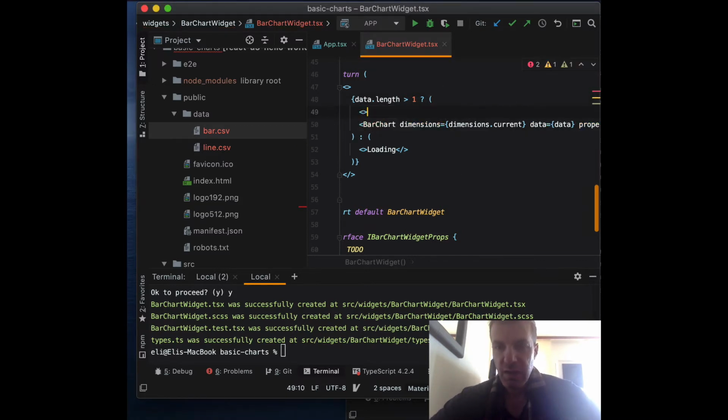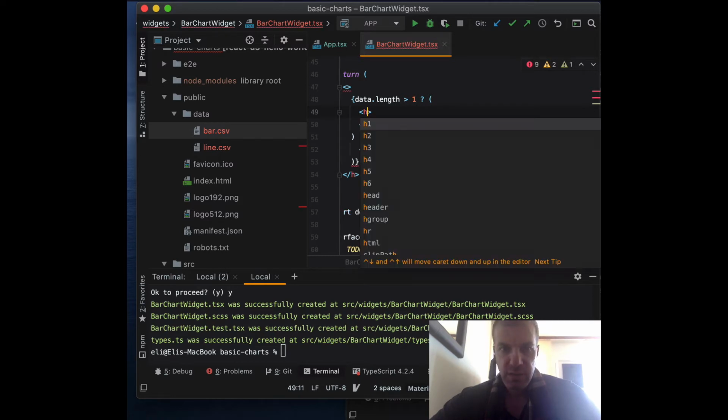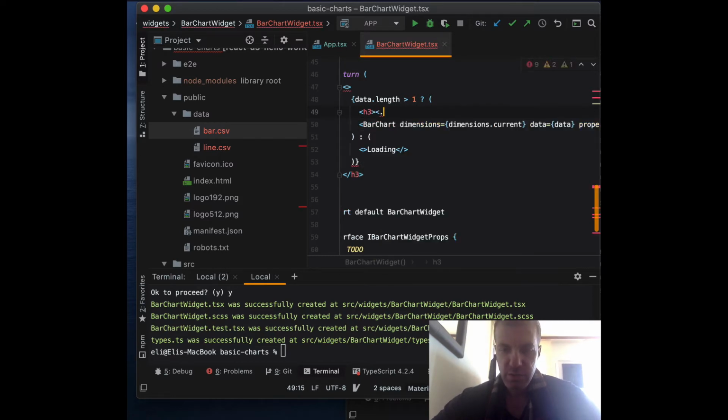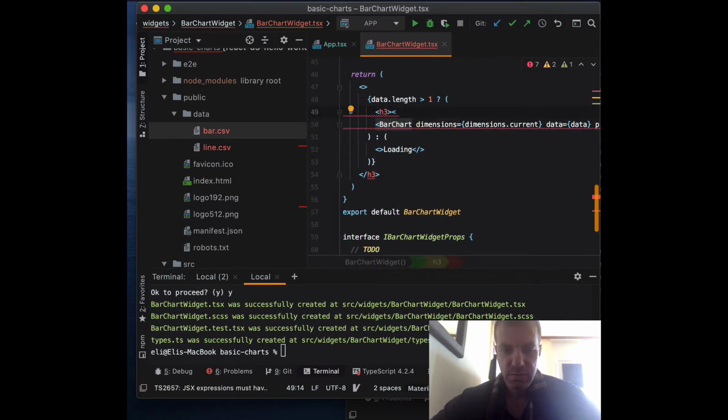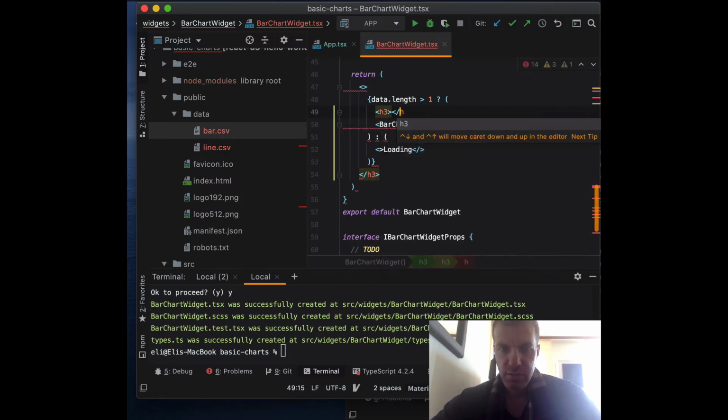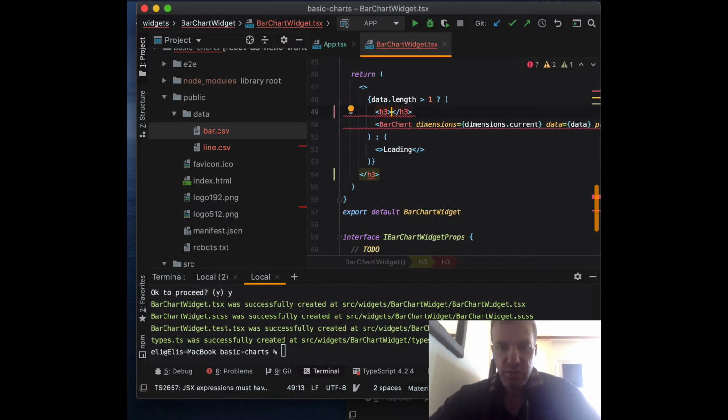One more thing that I want to do here this time is let's create a header 3, and in our header, let's call our header 2020 frameworks popularity. Okay.